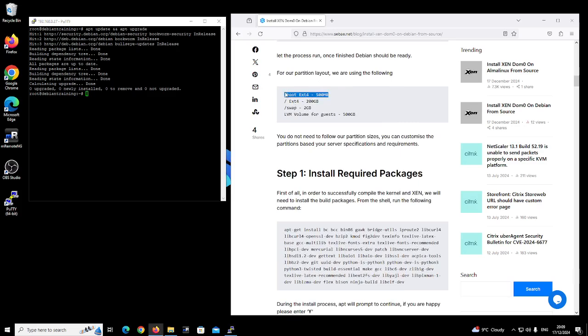So this is our partition layout on the server. We've got the boot volume, the root volume, swap volume, and also the LVM volume. This is where all our virtual guests will be stored. You don't have to follow these partition sizes. You can obviously spec it up how you want to, but for this demonstration, this is what we've set.